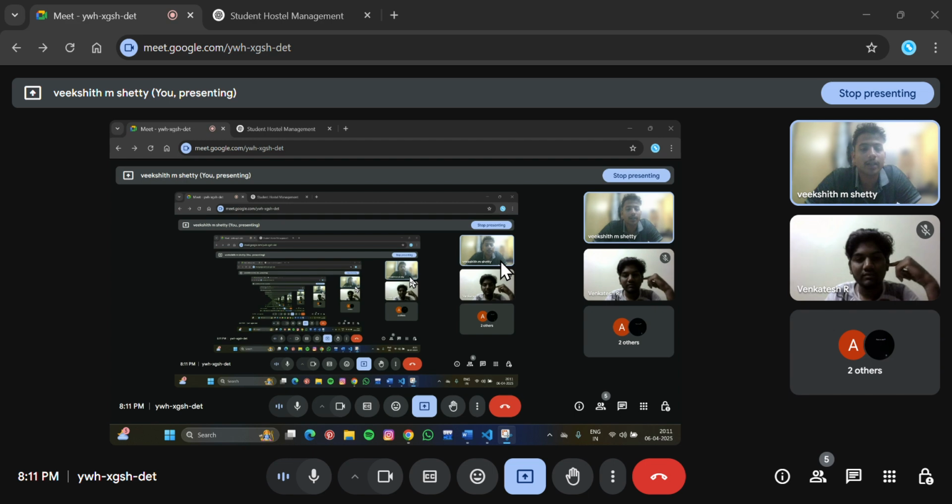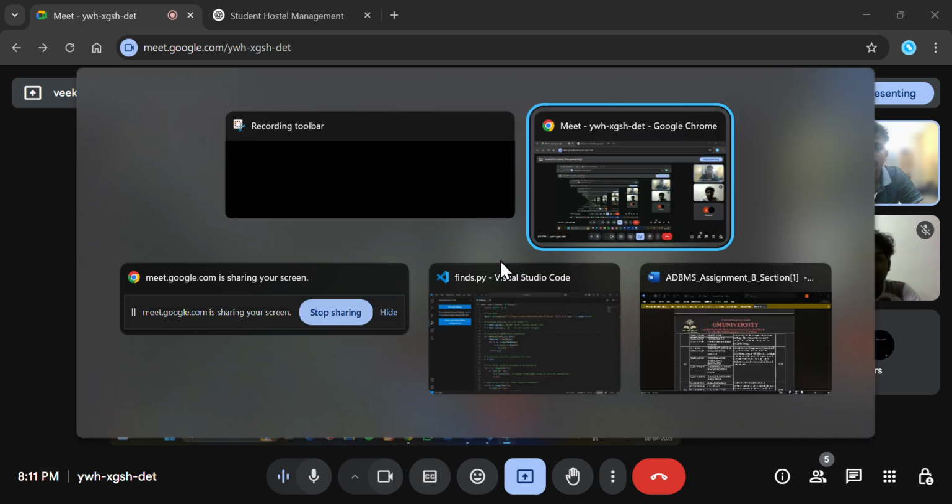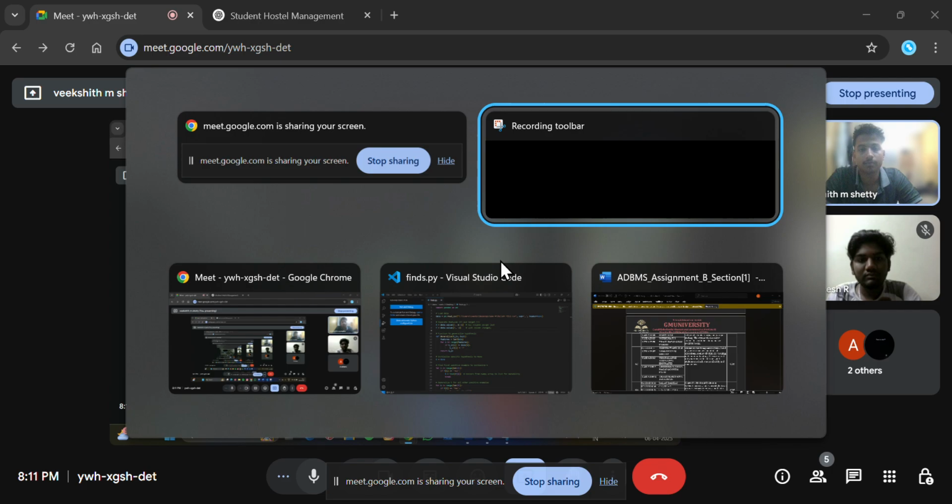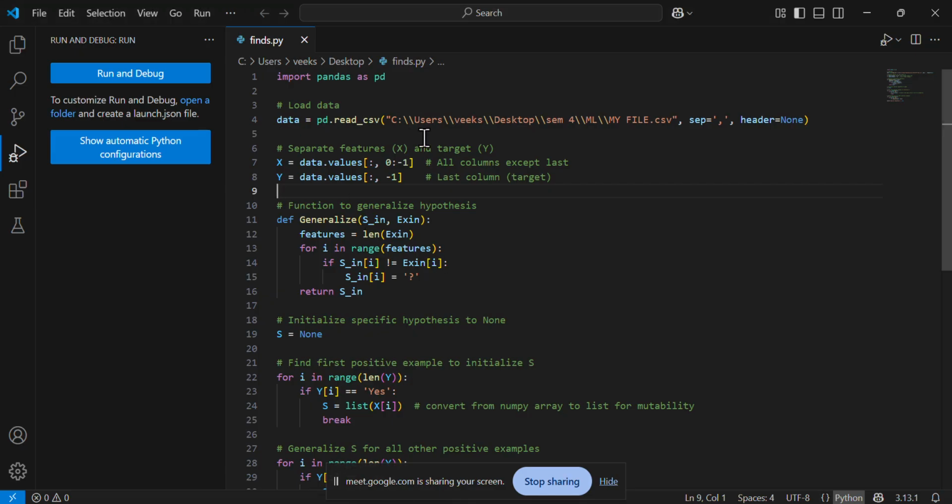Today we are presenting ML assignment based on Find-S algorithm. So this is the algorithm. This is the Find-S algorithm.